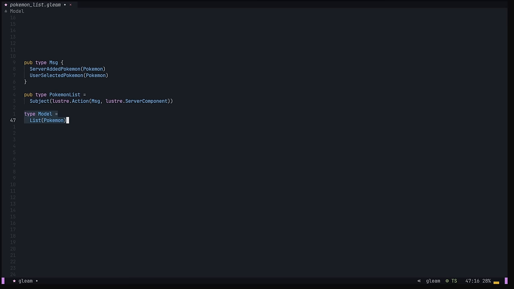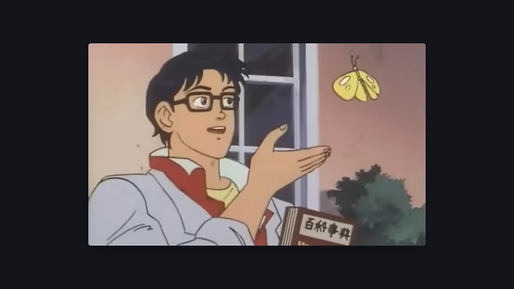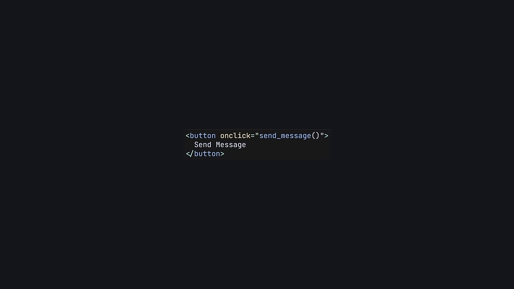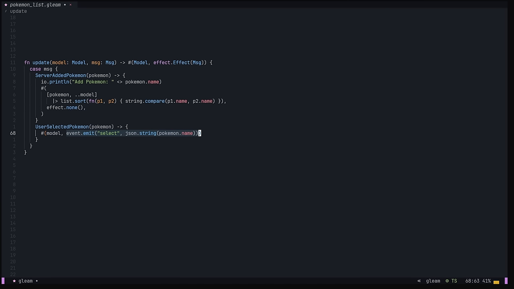My model is just going to be a list of Pokemon, and the only messages I need are server added Pokemon and user selected Pokemon. Now is also a good time to talk about how our server component is going to interact with the outside world. Every HTML element can emit events which are captured by JavaScript functions on the page, and Lustre server components are no different. We can use the event.emit function from Lustre to create an effect that will emit a JavaScript event called select with the JSON encoded name of the Pokemon as our payload.